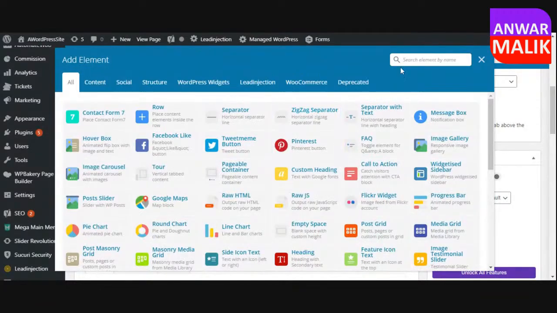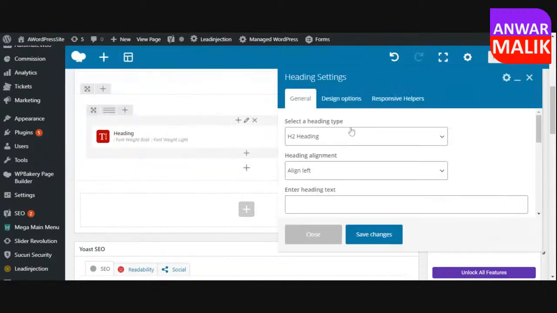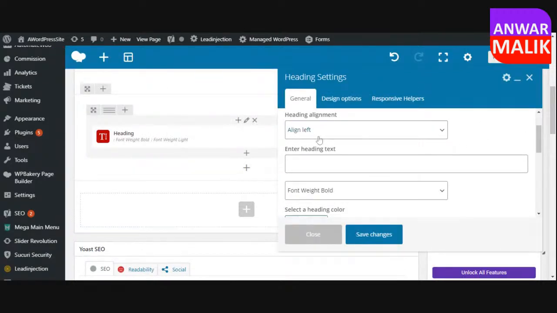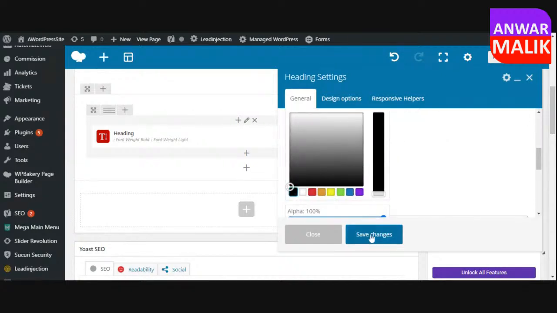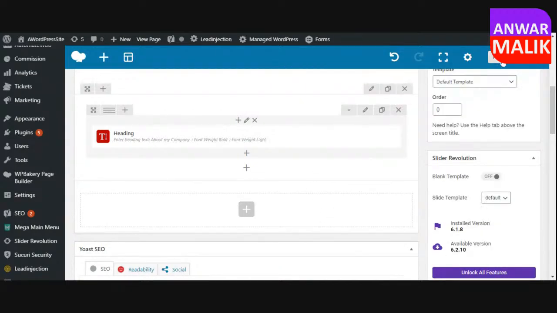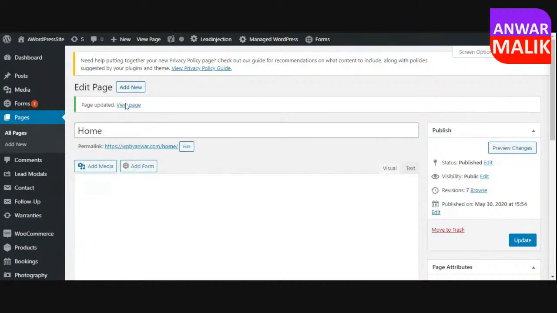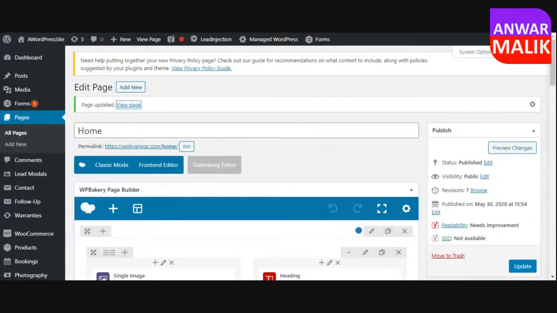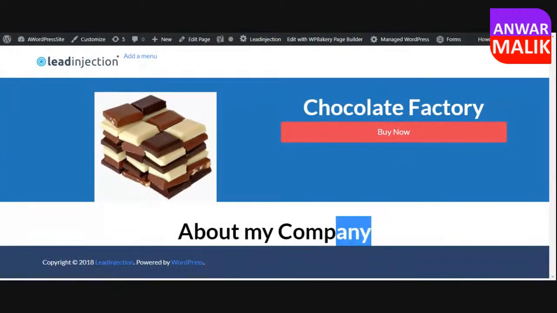I add my text here. So let's say again I add my heading, for example, heading one, and assign it right, and say about my company, and then heading color is black. Right, save it, and then what we see when we say update, so the page is updated, and we say view page, and then we have the about my company heading now.